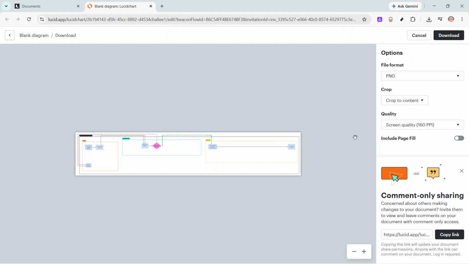On the right-hand panel, you'll see a few export settings you can adjust. You can change the file format if needed, choose crop options, adjust the quality, and decide whether to enable page fill. These settings can help if you want a cleaner image or better fit inside your Word document.